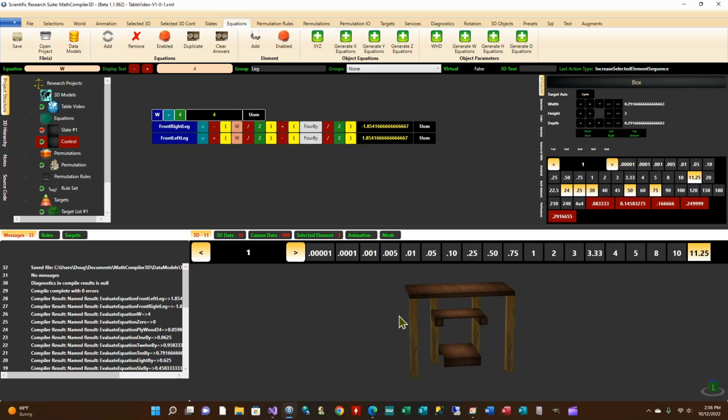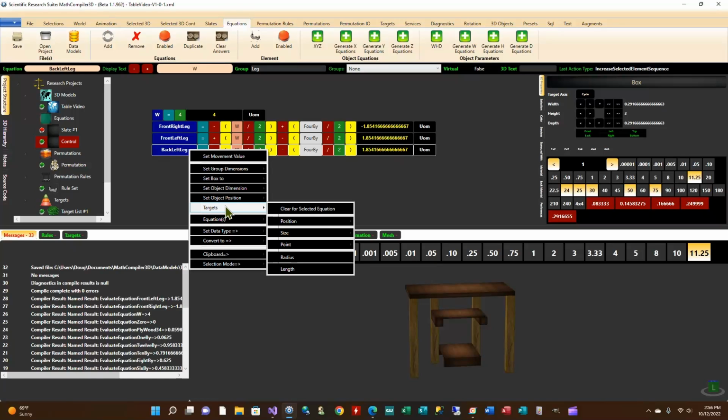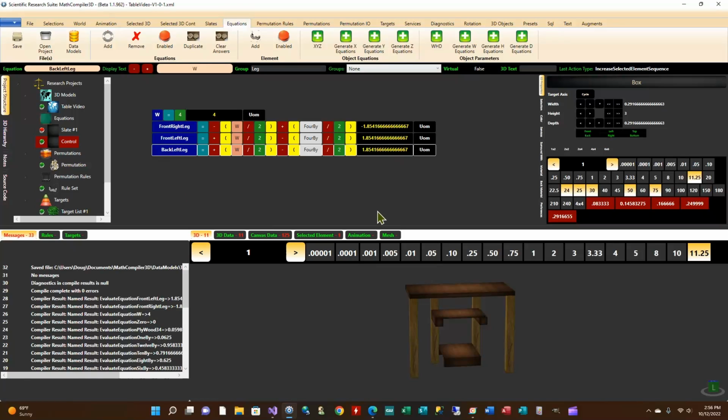Okay, so now I'm going to select the back left leg on the 3D object, and then I'm going to select the front left leg equation and duplicate it with Control F12, and I'm going to rename this to back left leg. Then I'm going to right click on back left leg, hit targets, position, POSX, hit F6, and now that back leg is right where we want it to be.